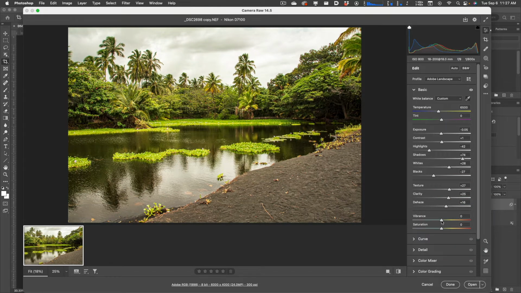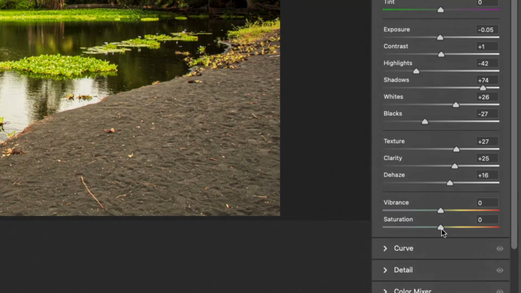Vibrance only affects, or mostly affects, colors that aren't already saturated. So you might see it more in these areas where they're not really saturated. And then the saturation slider is going to be affecting all colors. So if I go all the way to the left, it's a black and white image. If I go all the way to the right, it's radioactive again. So be careful with those sliders. And these 2 I would put under the category of eye candy.